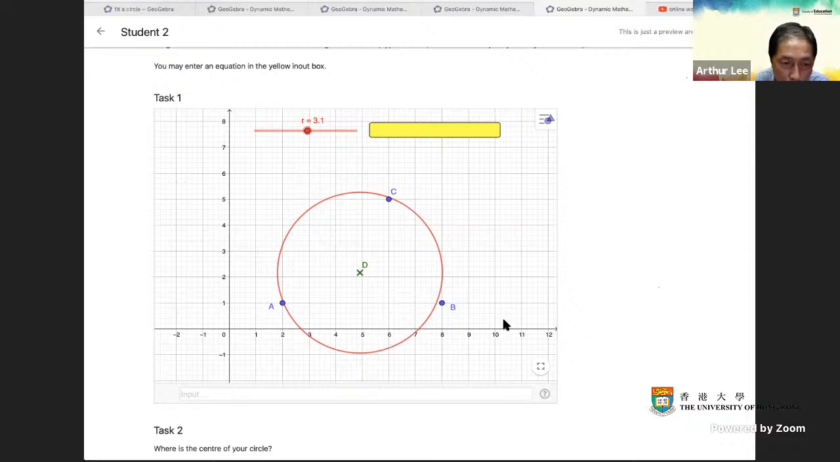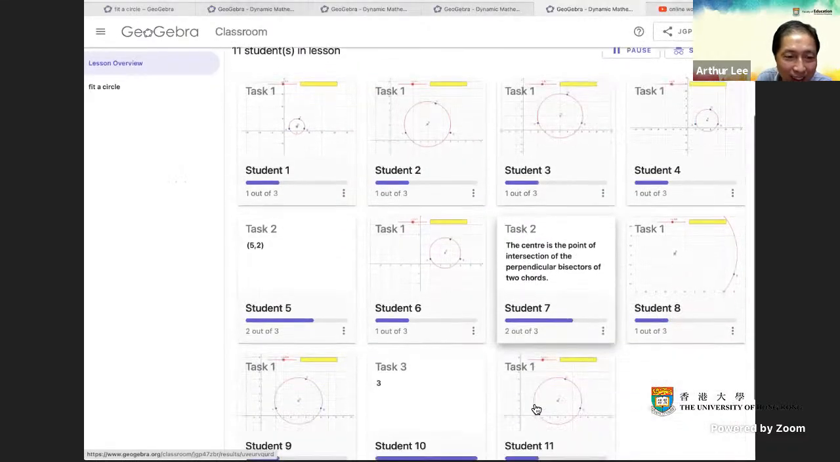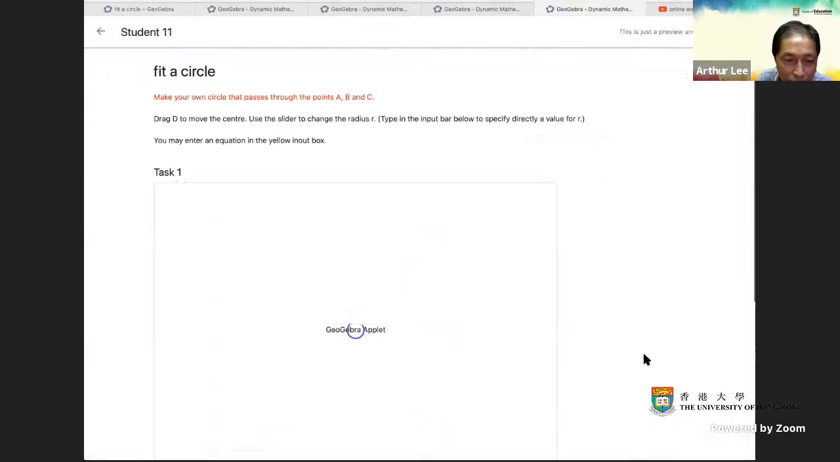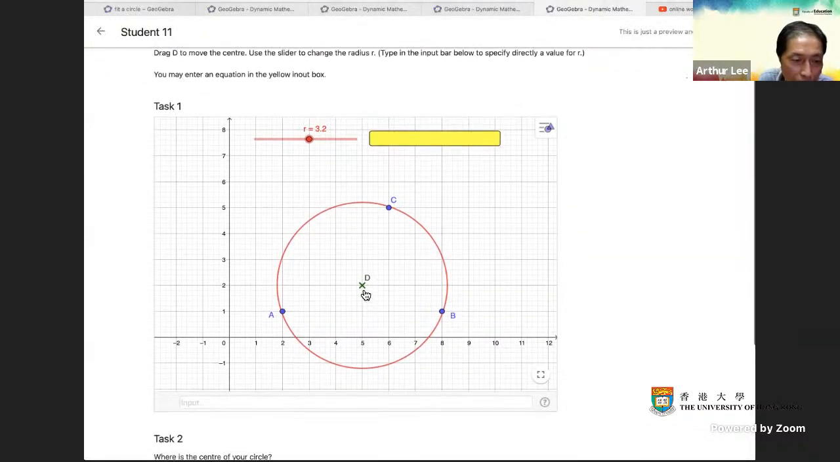Can you make a good guess which grid point? Actually, in this example, I choose the points A, B, C in a special way, so that the center happens to be a grid point on the square grid. Do you notice that? Mm-hmm. Can anyone have done it? Has anyone put D? I think this one should be quite close. So you can see D here at this point.